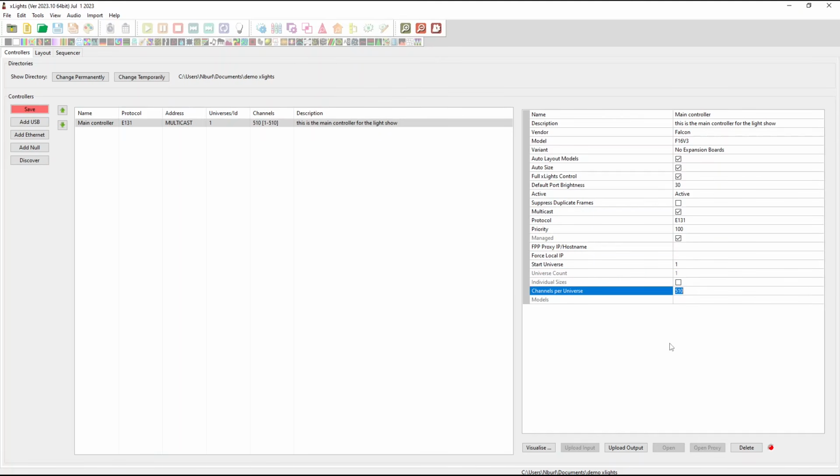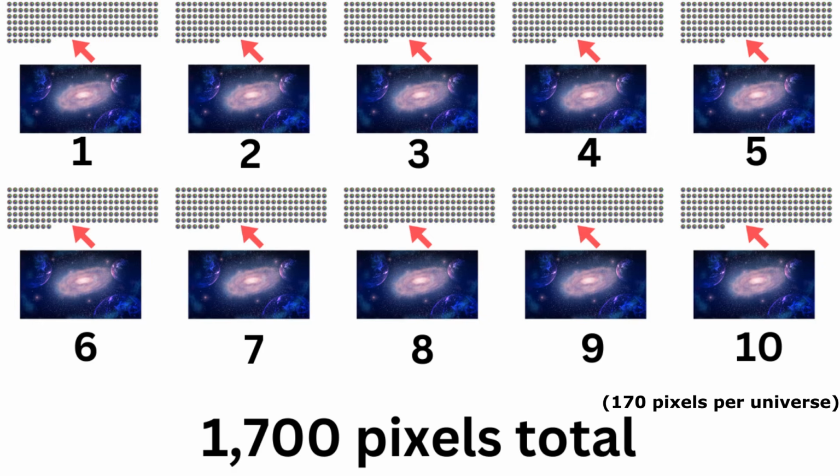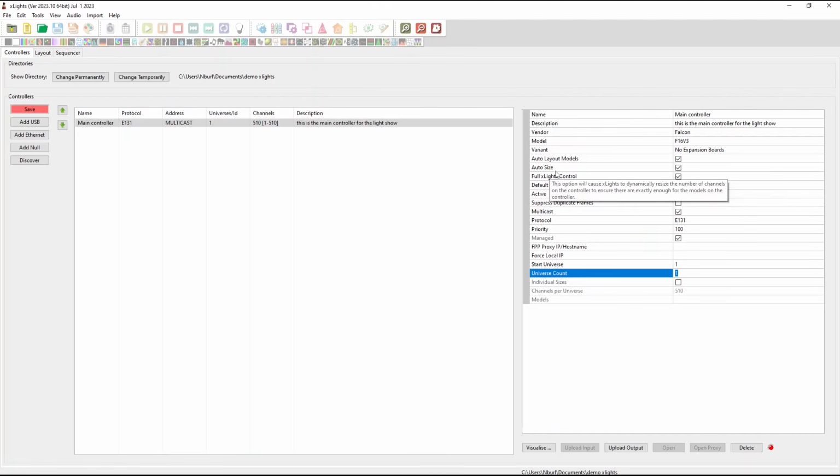Now, let's say to make numbers easy, you have 1,700 pixels in your show. If each universe can hold 170 pixels, you're going to need a total of 10 universes, because 10 times 170 is 1,700. Now, if you enabled the full xLights control and all these other settings, xLights will deal with this for you and it will set it up for you. The only thing you have to tell it is the start universe.